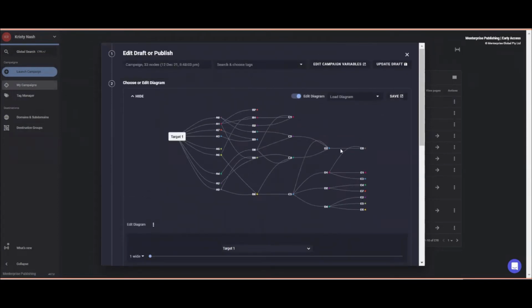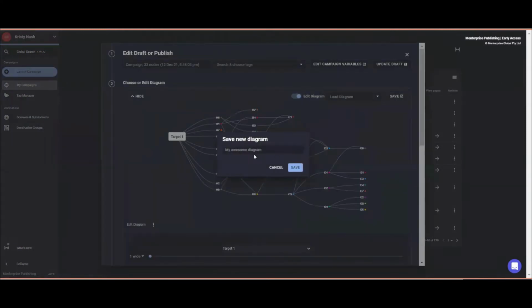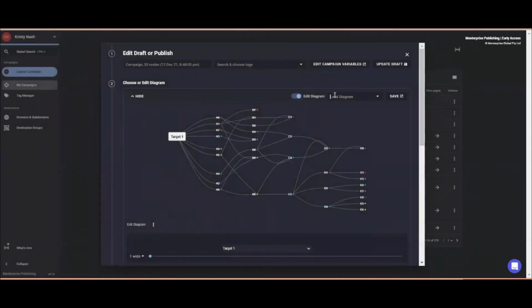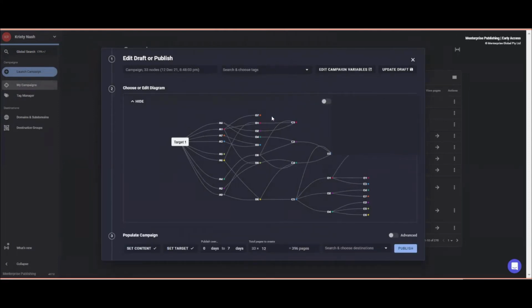I'm going to save this. Let's say we like this. This is my test, so let's go ahead and save this. It's going to ask me to name it, so we'll put test, and then it saves it. Then you can see here, now I have a test. No longer edit the diagram.